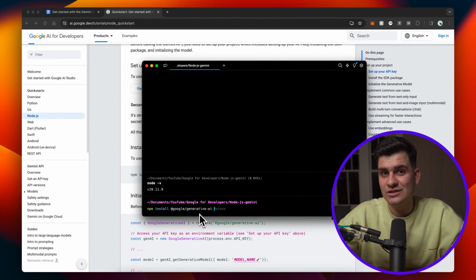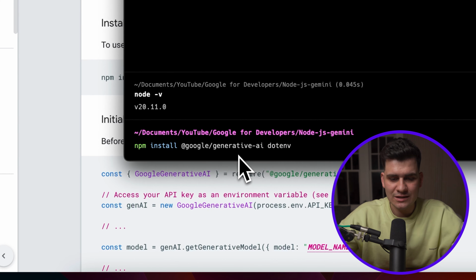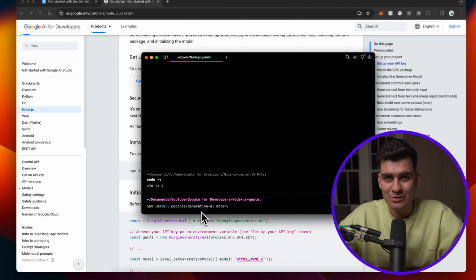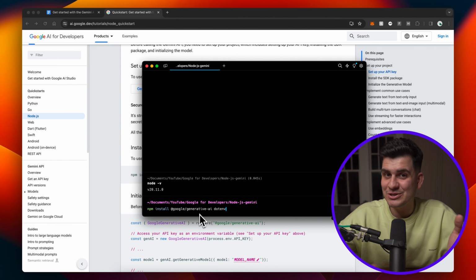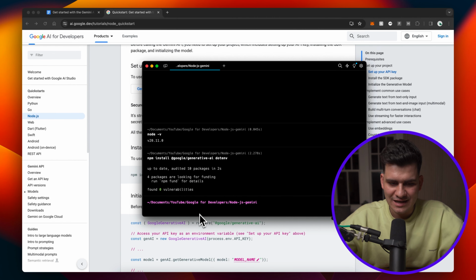But like I said, this is not the only package we need to install. We also need to install dotenv. Now, this will allow us to actually fetch our local environment variable and allow the Node.js application to actually read it. So let's go ahead and install these. And once those are installed, well, we can actually initialize our Gemini API object.